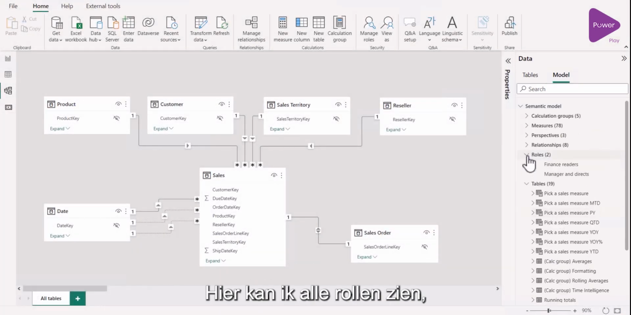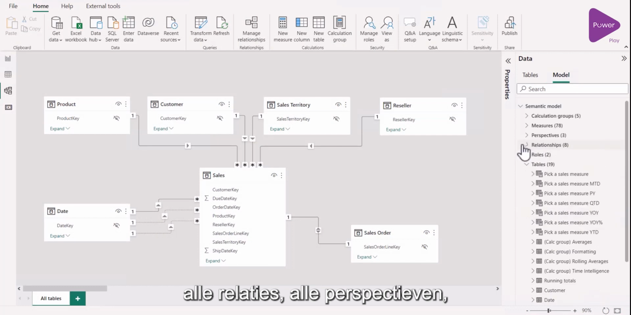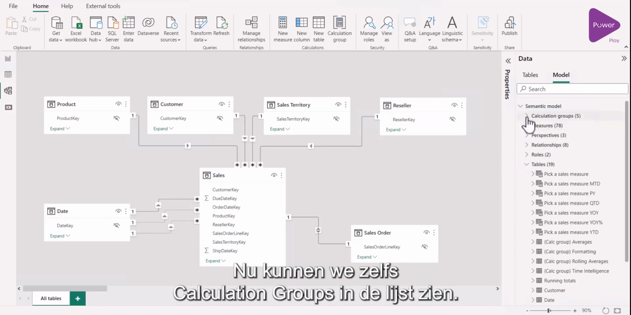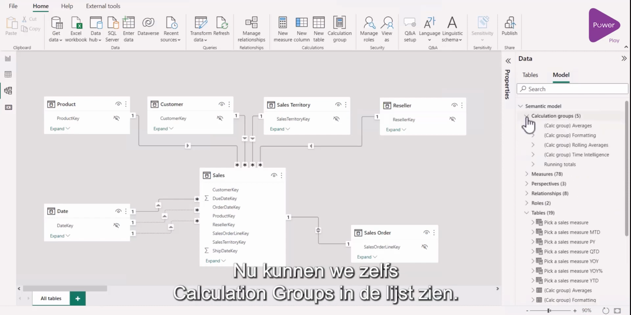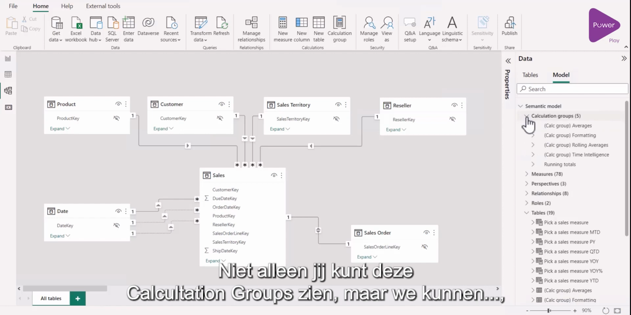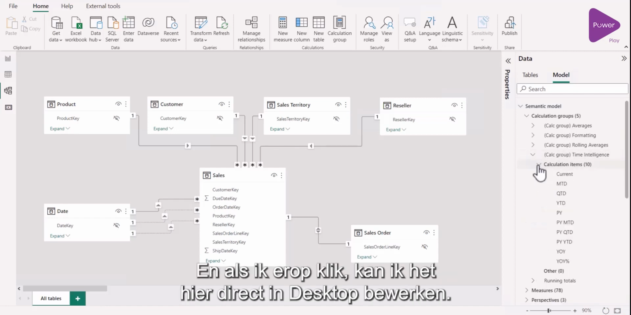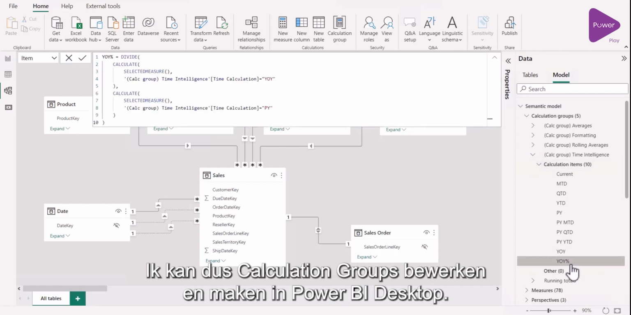Here, I can see all of the roles, all of the relationships, all of the perspectives, and all of the measures, even if they're in different tables. Now, we even could see calculation groups listed. Not only can you see these calculation groups, but we can also, for the first time in desktop, see the calculation items. And if I click on it, I can actually edit it here right in desktop. So I can edit and create calculation groups all within desktop.